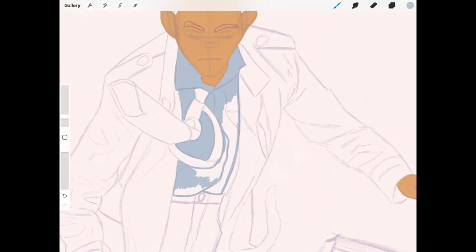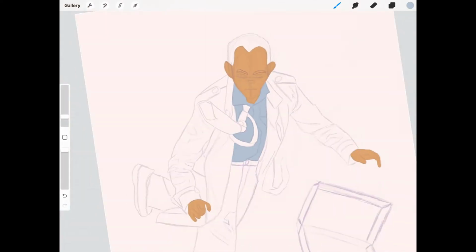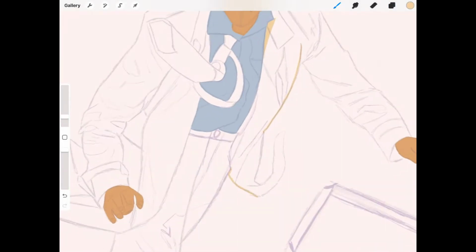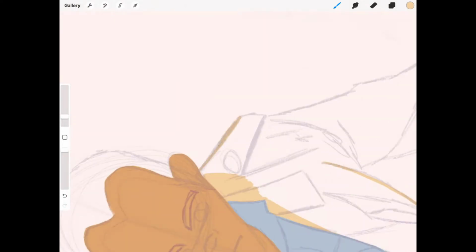And I decided to put him in a kind of low grade business kind of outfit. So he's not got a tux on, he's not got like a really nice black suit. It's just a blue shirt, a brown tie, dark brown trousers, and a tan kind of jacket. But I like the way that it came out anyway. It was really nice, and I enjoyed it.